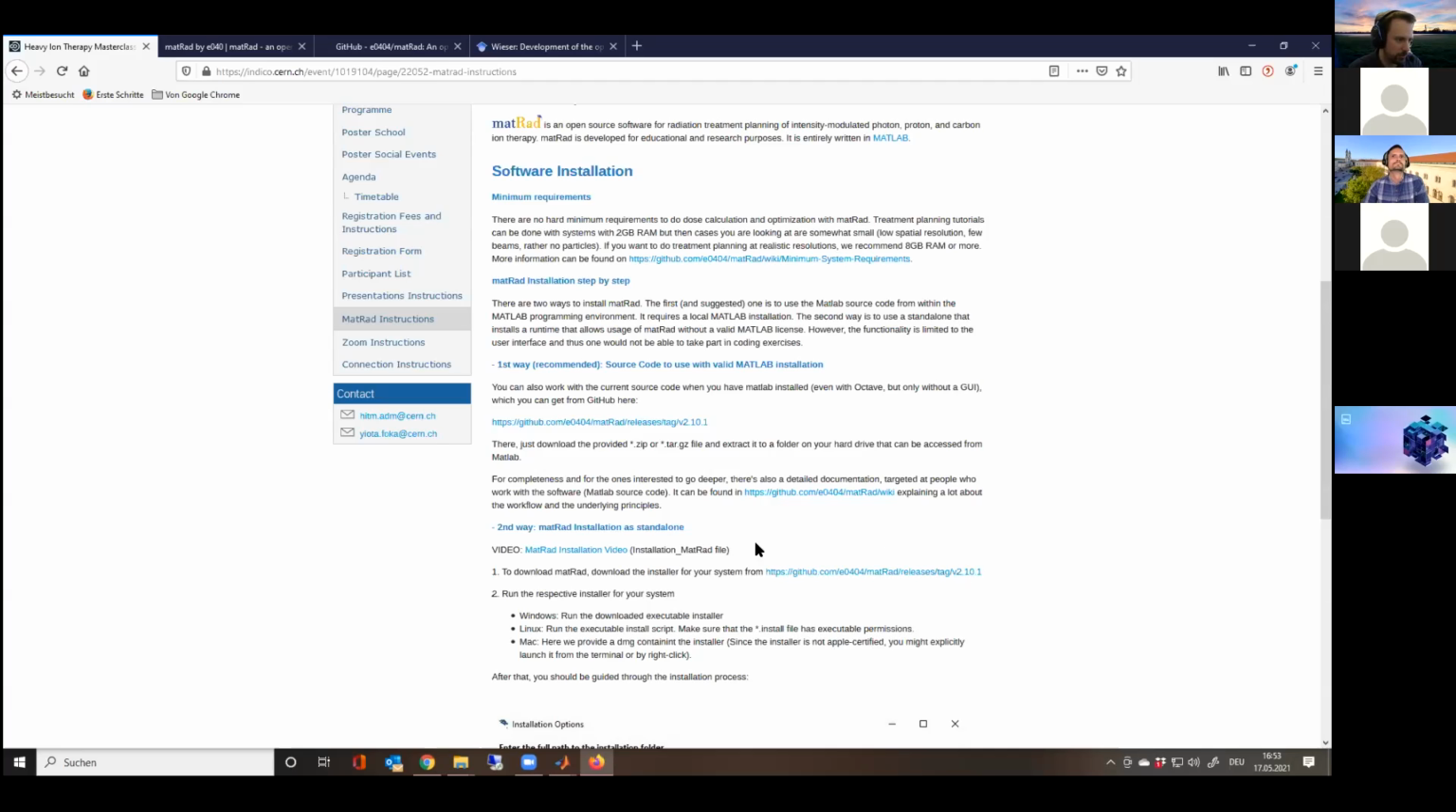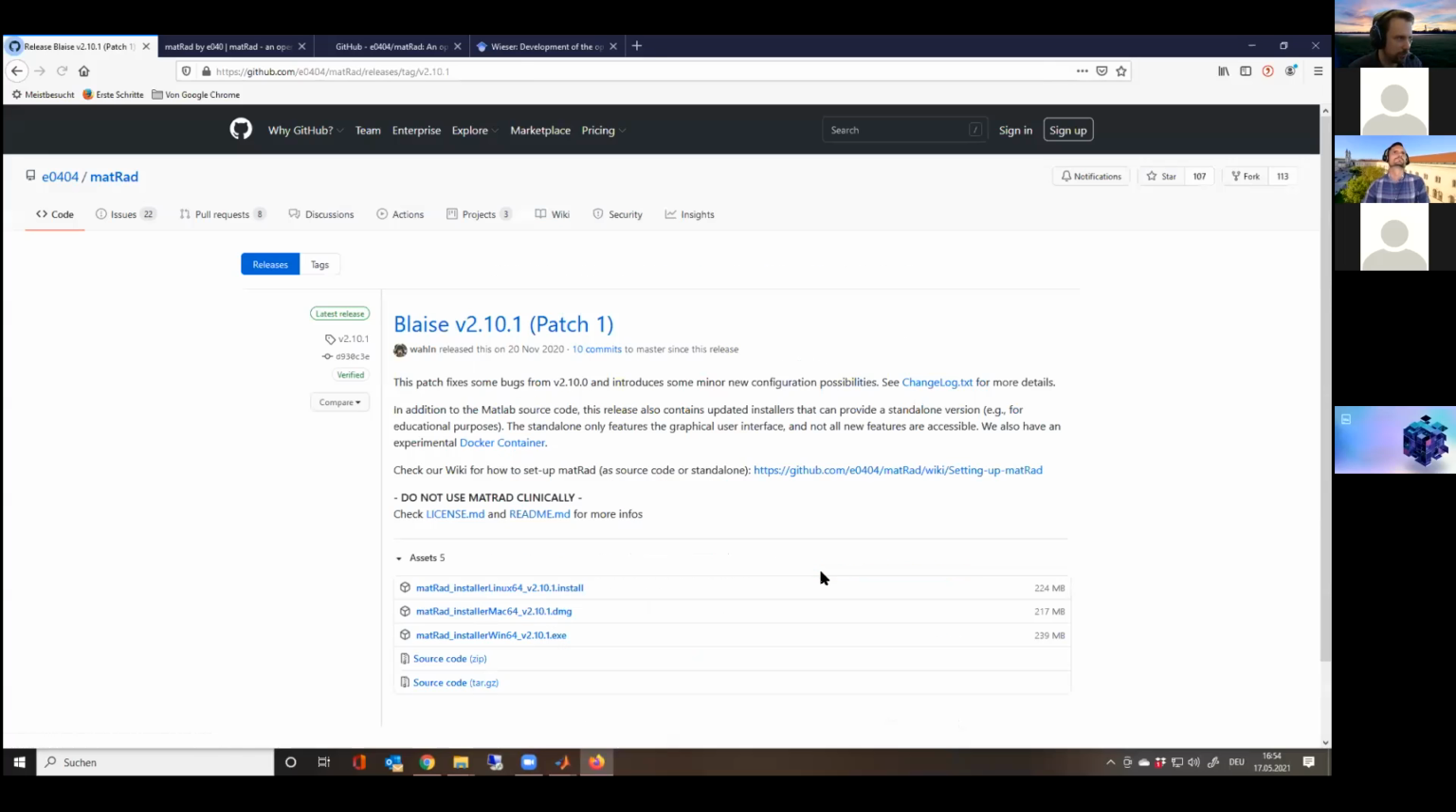So then let's go to this link. If you have these instructions open, you can go to this link, and it's the same link here for both ways. So both the ones that have MATLAB installed and the ones that have no MATLAB installed can choose this link, and it brings you to the latest release, which is called Blaze. Weird name, but we have this.